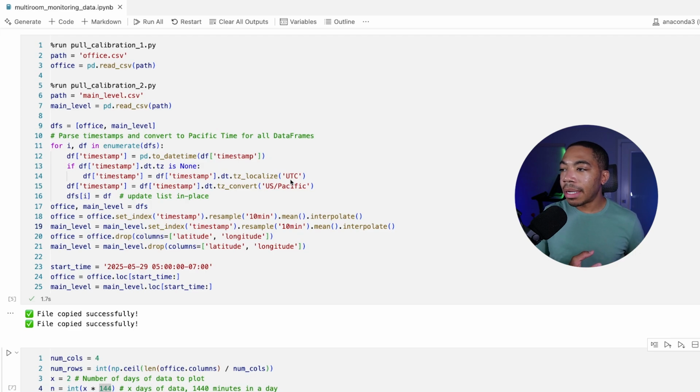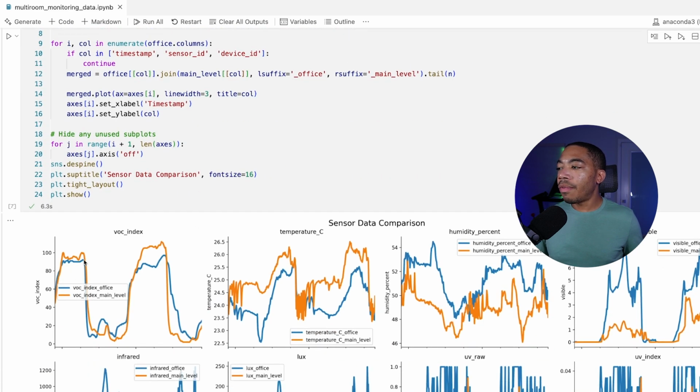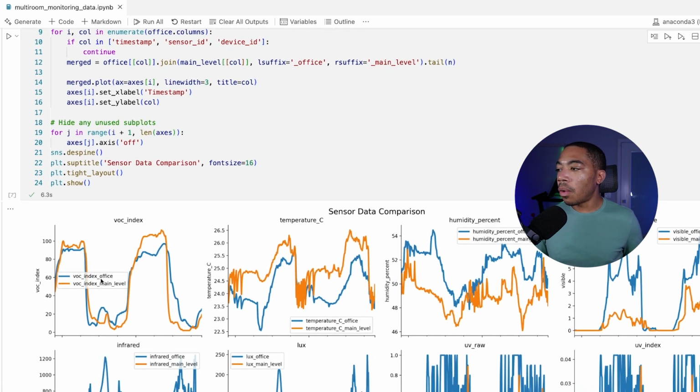Now I mentioned that my data is being sampled every 1 minute, but I want to demonstrate the importance of being able to smooth this data out. And so I'm going to resample every 10 minutes. And so I'm going to take the average of those measurements and now compute that for every 10 minutes. When I do that, I get very smooth data where the orange trace is my main level sensor and the blue trace is my VOC sensor in my office.